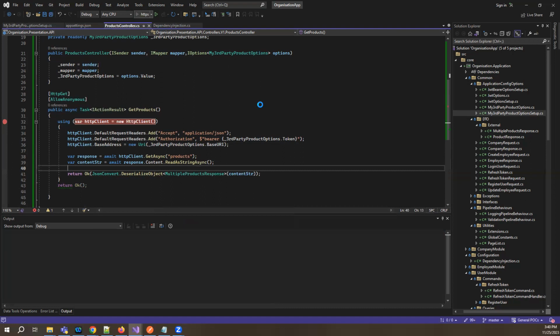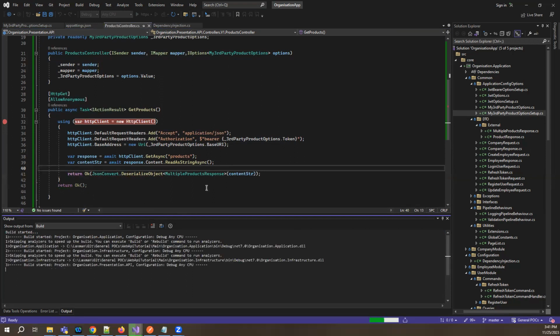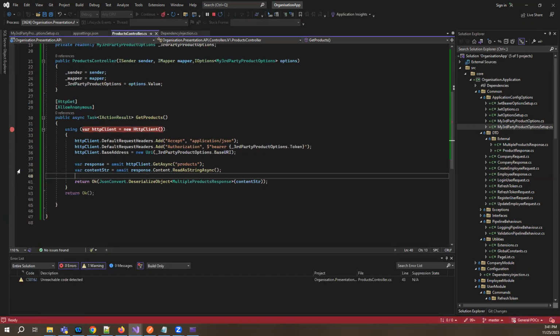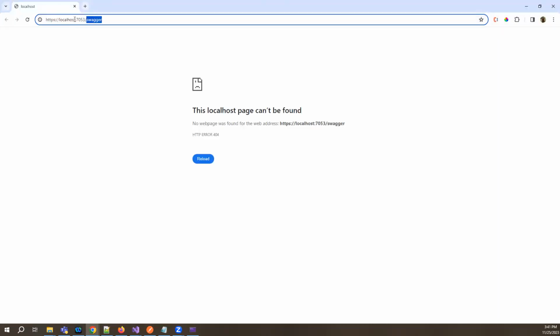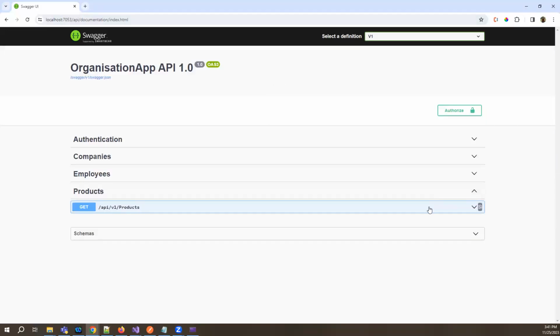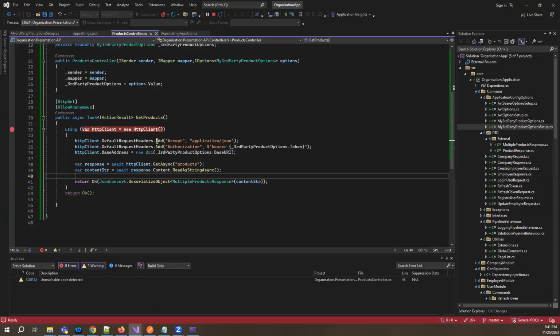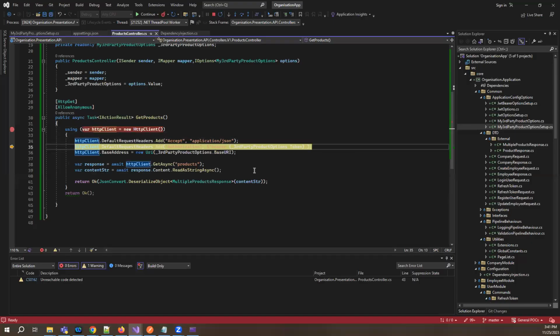Okay, let's run and check if everything is working as expected or if we face any exceptions. Now let's start the API. So let me go to API, products, try to execute. Let's see if we put a breakpoint there. Yes, we already have. Let me just execute it. So the breakpoint is hit, HTTP client.